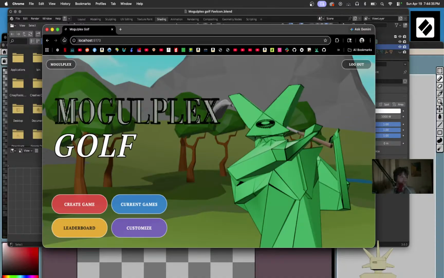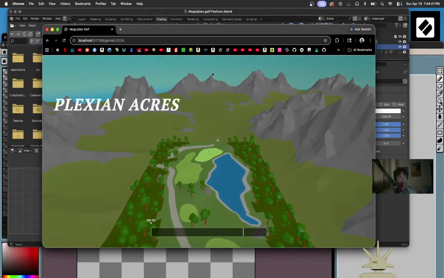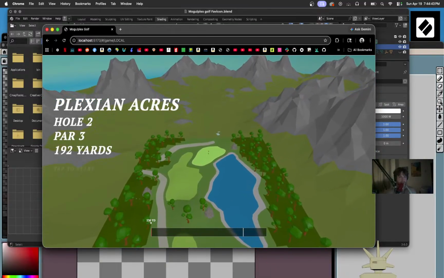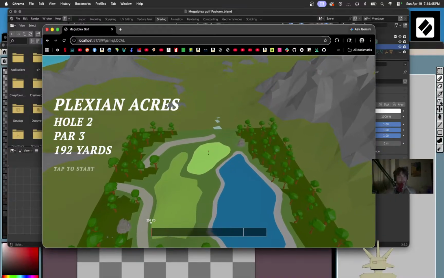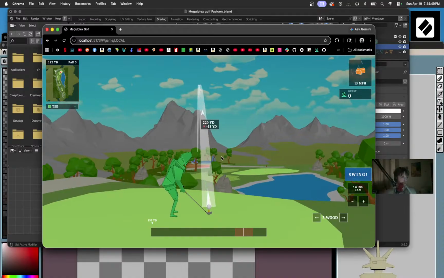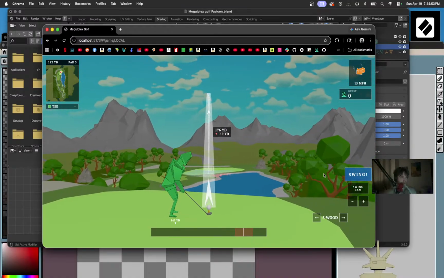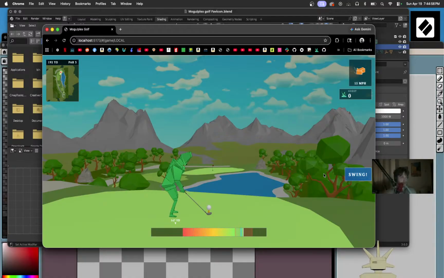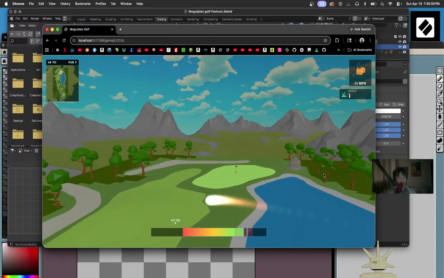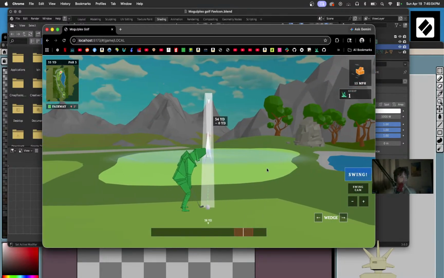Check out this little splash. It's really for mobile, so it's on desktop, but it's really for mobile. We got this little intro. This is for one of the holes, and you got the Mogulplex guy, and you're golfing. It's pretty laggy right now, I think probably just because I have so many things open on my computer, but this is really gonna be a sick little golf game.